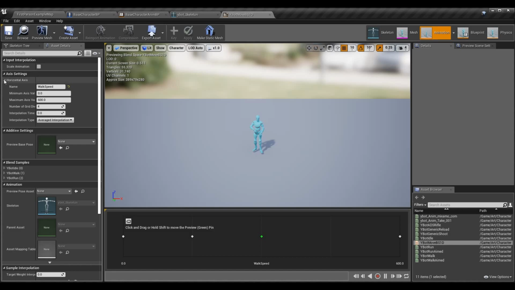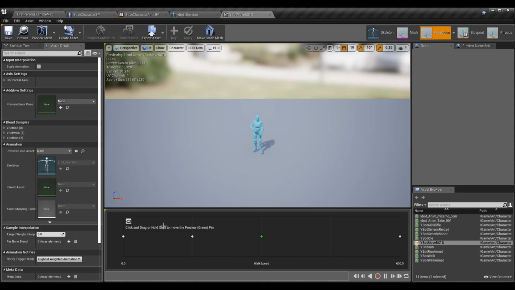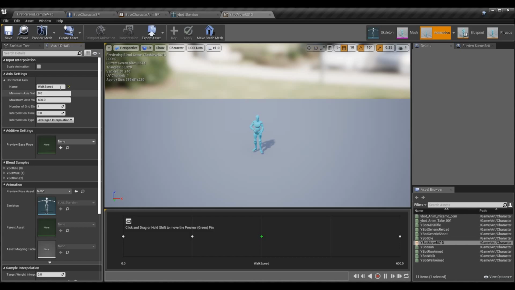When you go into this, you'll have this thing called horizontal axis. And you'll have this graph down at the bottom. Open up horizontal axis, and this will determine your minimum and maximum value on this graph at the bottom. You can see 0 to 600, like I put here. And then you'll have a name for this. The name I called walk speed. You could just call it speed if you want. Basically we're going to put in our walking and running animations, and we're going to blend between them based on our movement speed that we set in our anim BP.